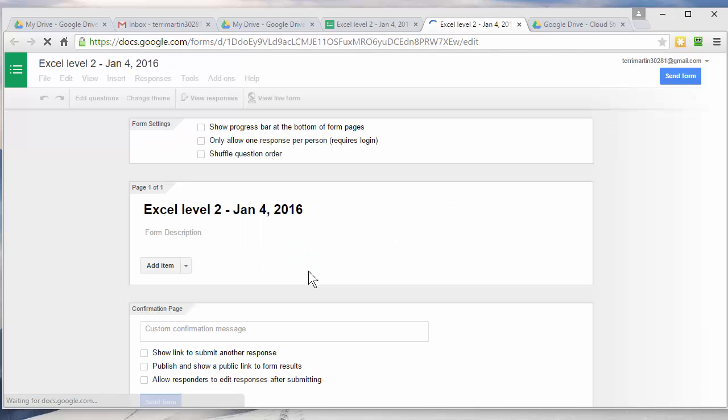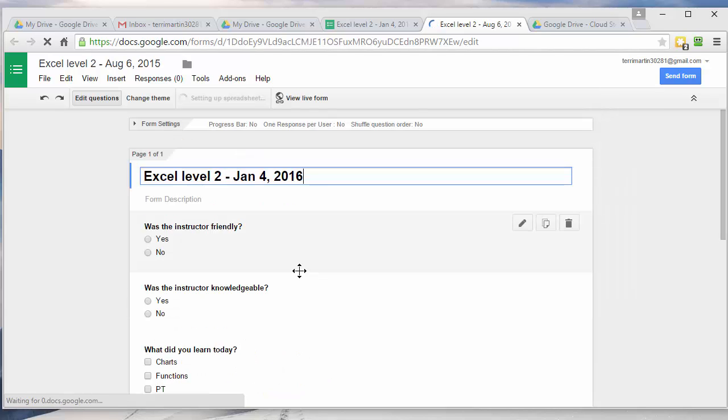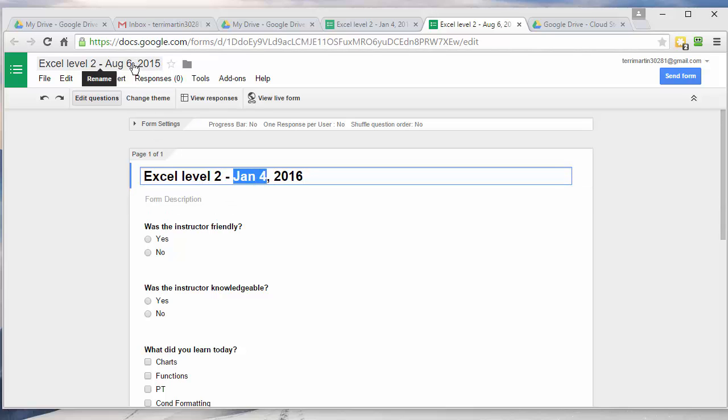So I made a copy of the exact same survey I had. Notice it says up here August 6. You need to change this to August 6. So that's really kind of like your file name or your document name. And this is the name of your survey. I usually make those match.